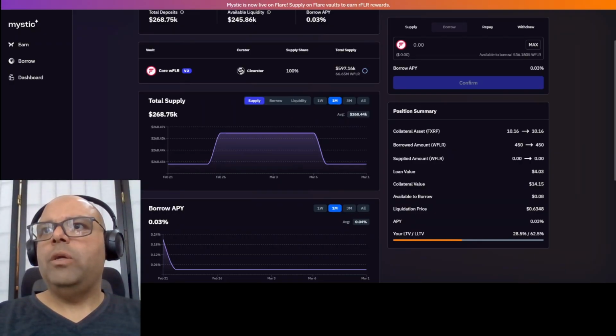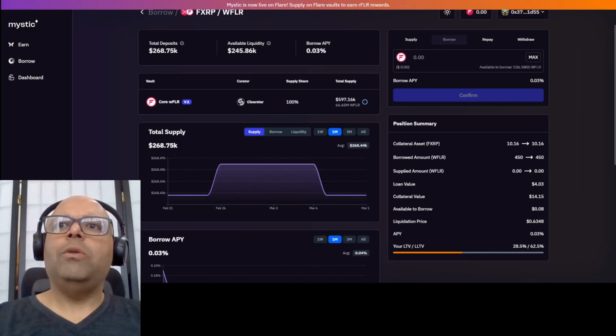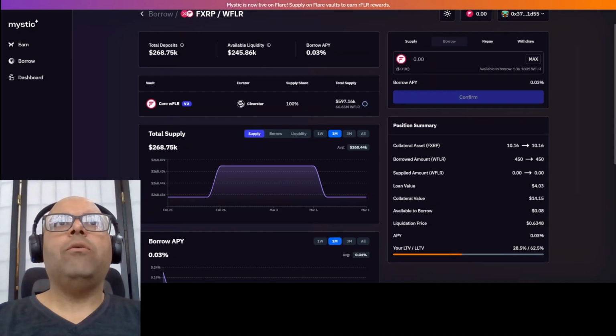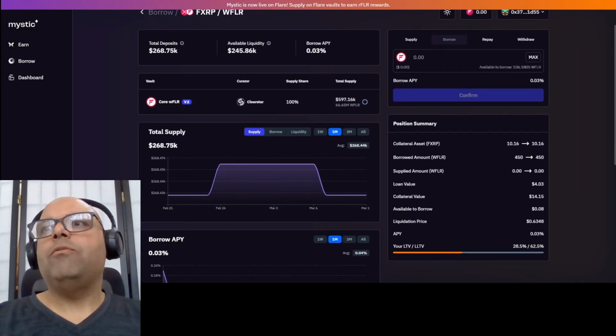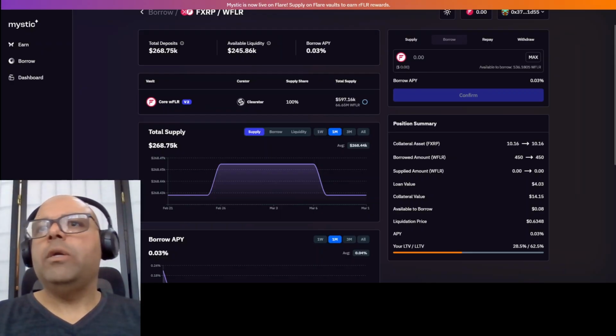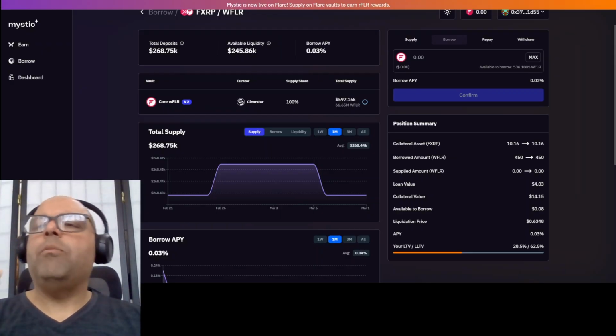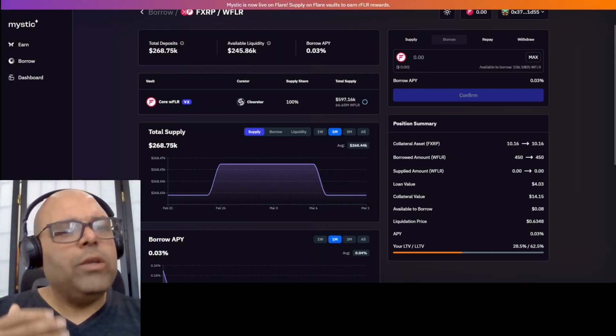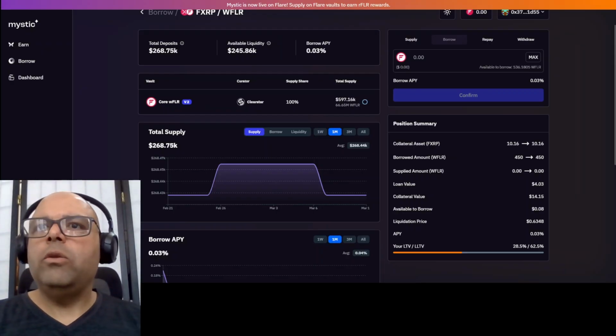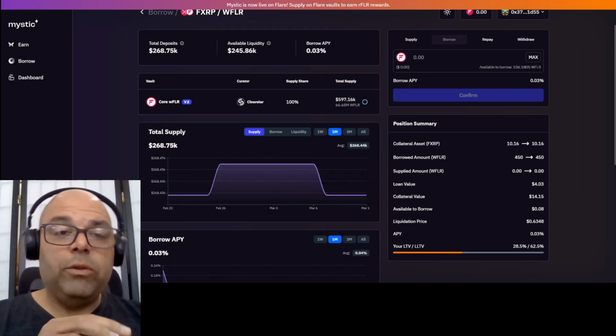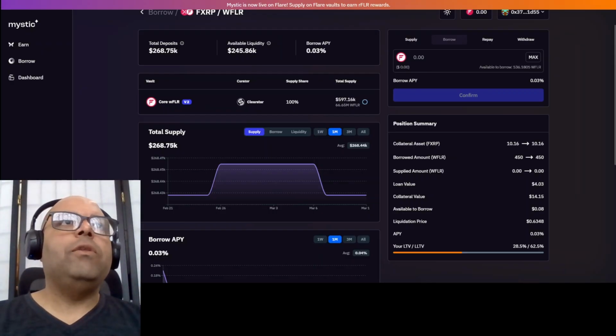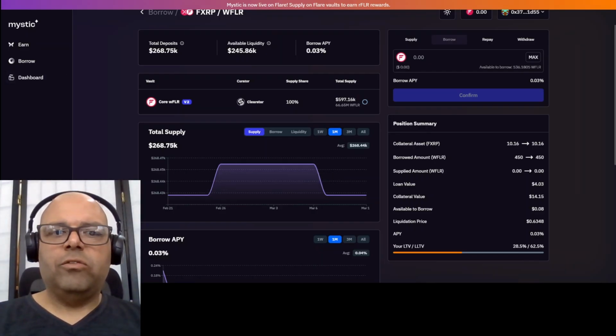So liquidation price is 63. In order for my position here to be liquidated, the price of my collateral FXRP would have to drop to 63.48 cents. So the collateral I borrowed for 50 supplied, so I keep it nice and healthy like that. I know I could borrow a little bit more because it depends. You've got to know what the market is and what it's doing. You could go a lot higher, you could go a lot lower. But remember, there is a liquidation risk. Now we try to keep everything on the plus side.